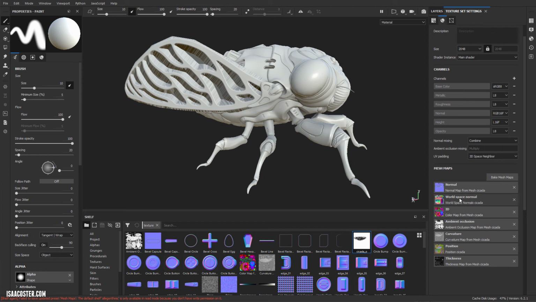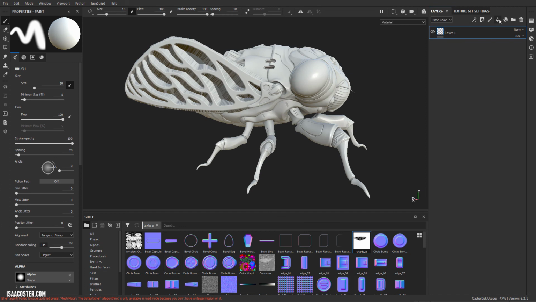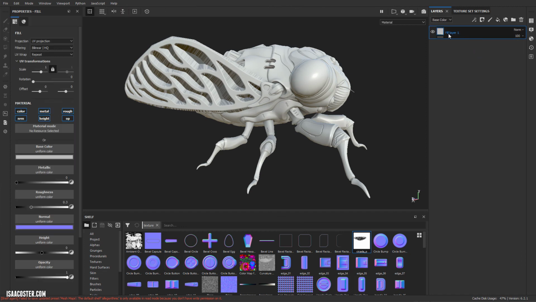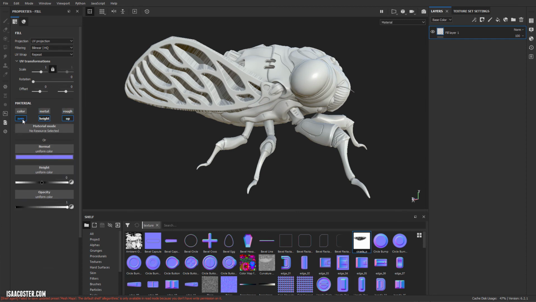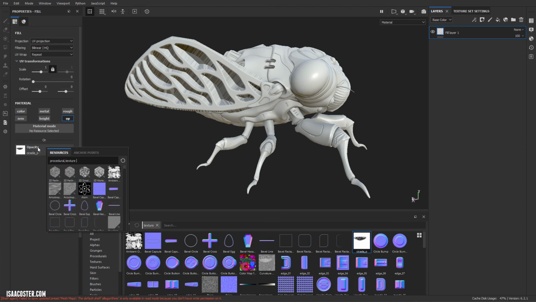We've got opacity here now. And I'm going to go to layers, make a new layer. We can delete the default one. This is a fill layer. And in my properties, you can see I've got color as we would expect, metal, roughness, normal, and height. And now we have this new one, opacity. So I'm going to go ahead and just drag my texture into the opacity.